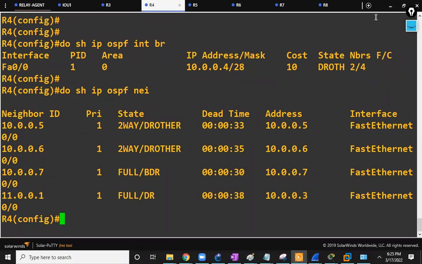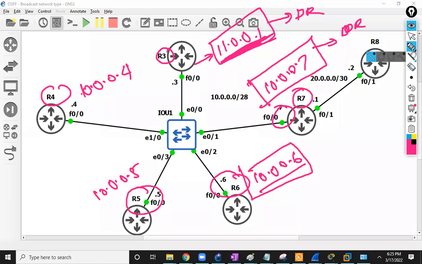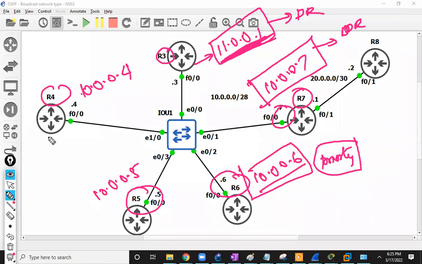I told you to select the DR, first they will check a value called priority. As the priority is the same for everyone, by default the priority is 1, that is why they have checked the highest router ID value. Yes, loopback is for the router ID only.